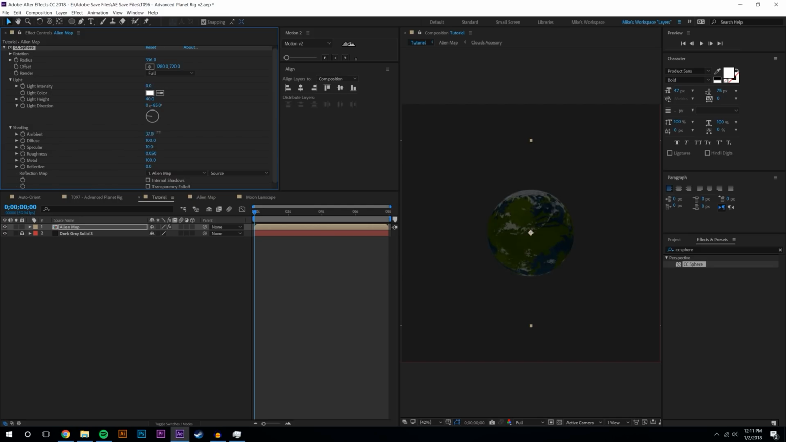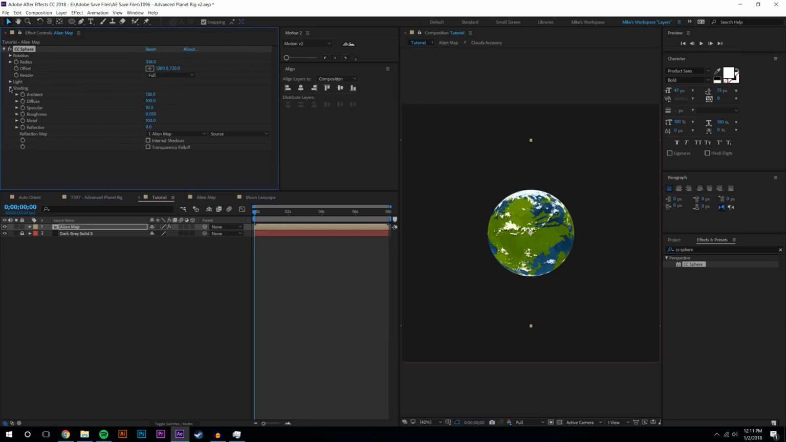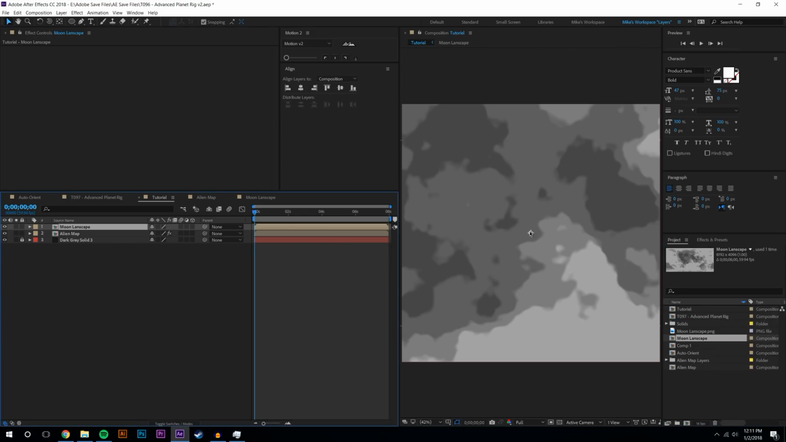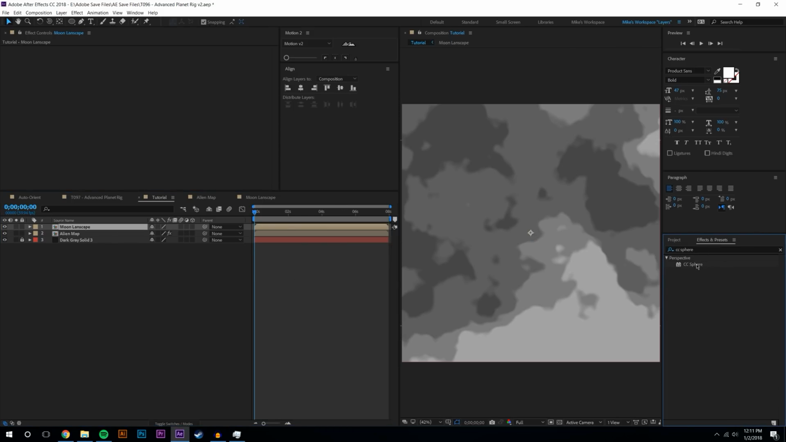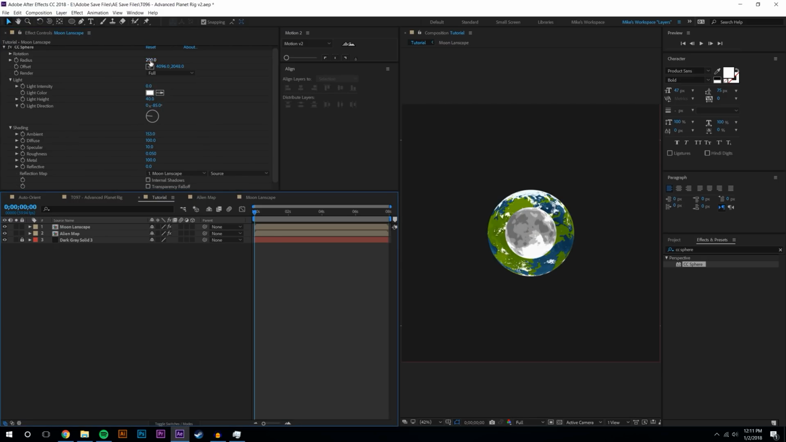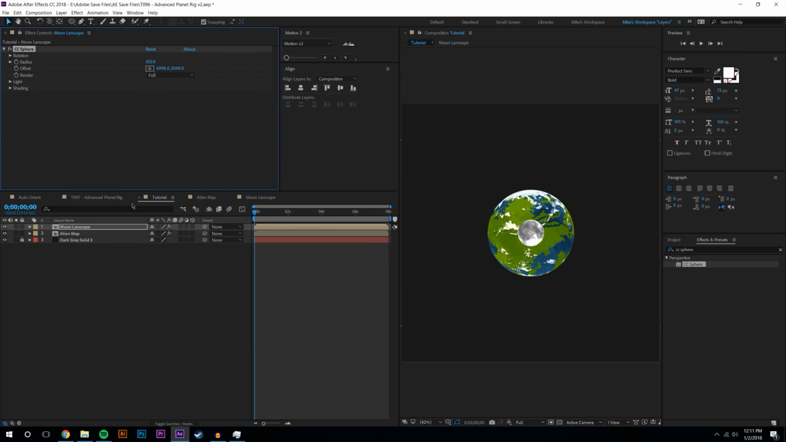So this shading doesn't really work with this rig, but I'll show you how to add shading in later if you want to. So I just brought the intensity down and the ambient up, and I'm going to do the same thing for the moon. Maybe bring the radius down. Okay, now I'm just going to make both of these layers 3D. And I'm just going to move the moon over by holding shift.